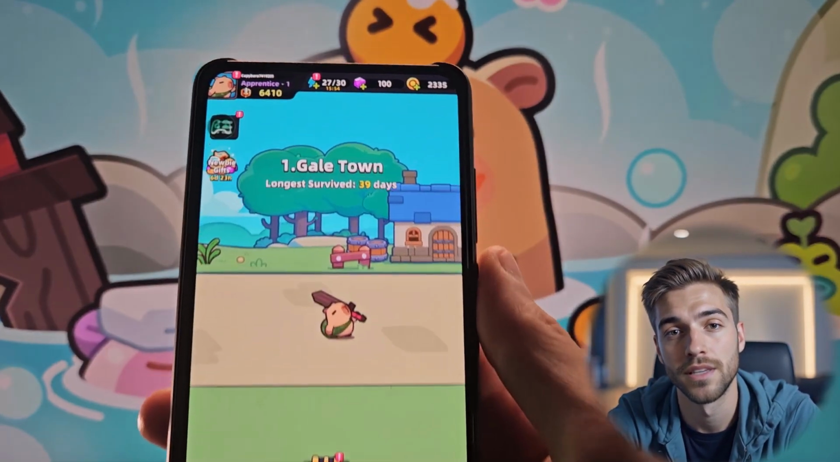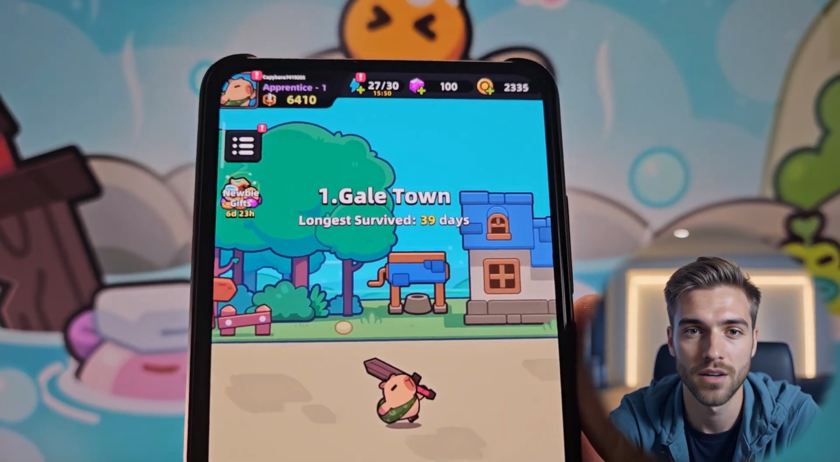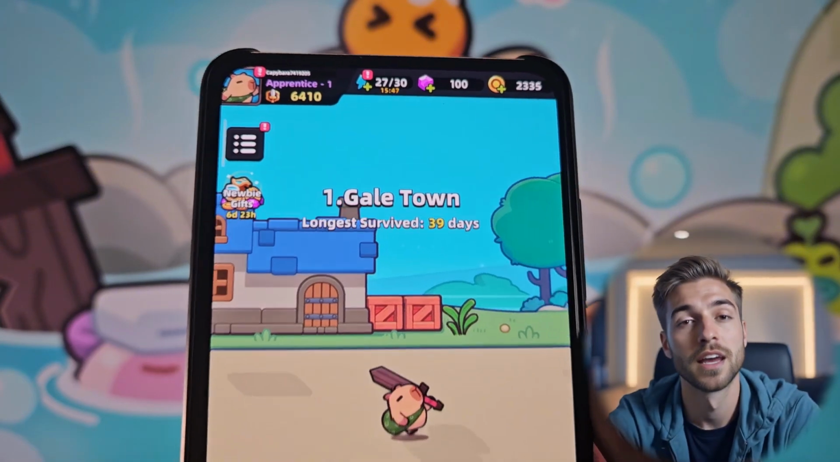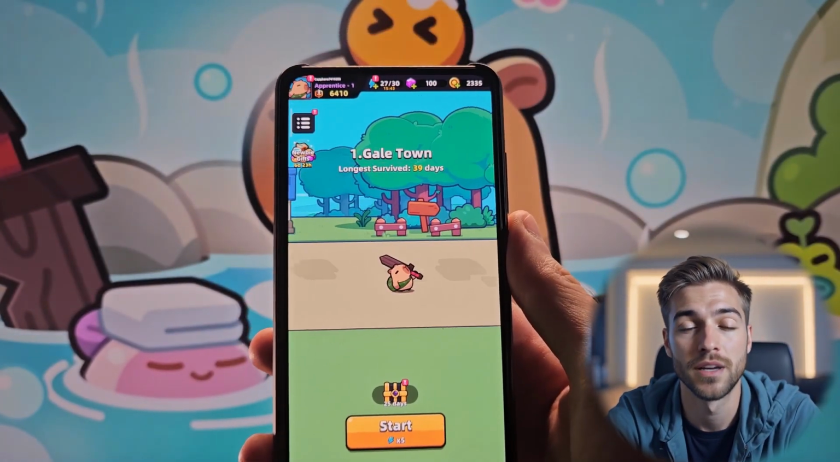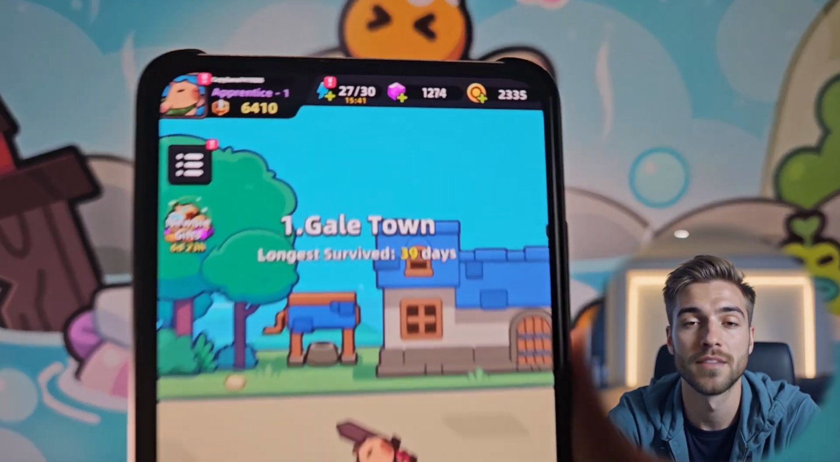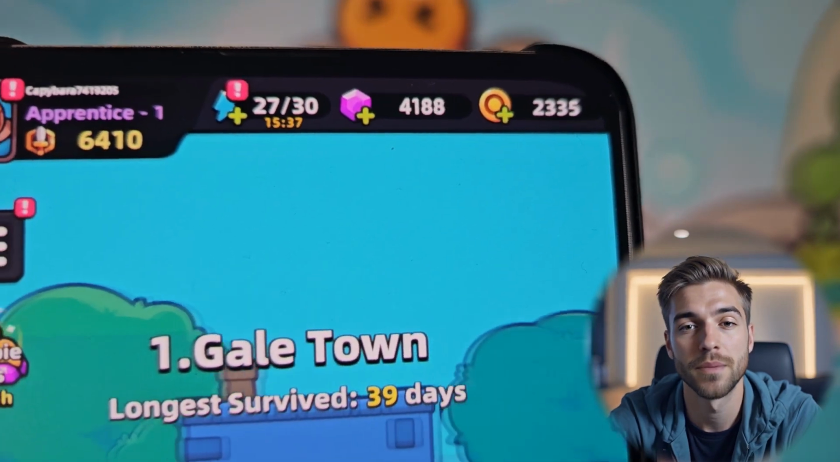Now, reopen Capybara Go and check your balance. Your gems should be there, ready to use instantly. It worked perfectly for me. No grinding, no spending money, just results. And that's the full walkthrough, how to get unlimited gems in Capybara Go.